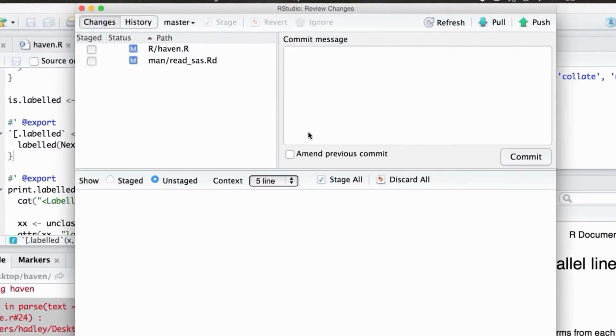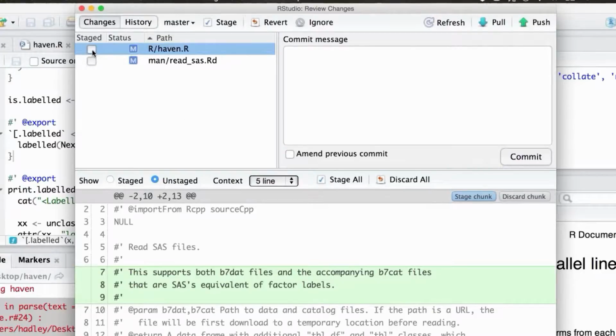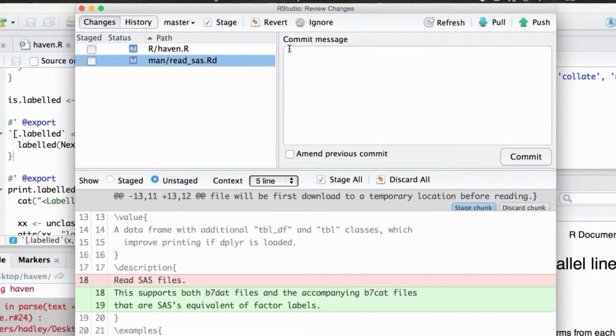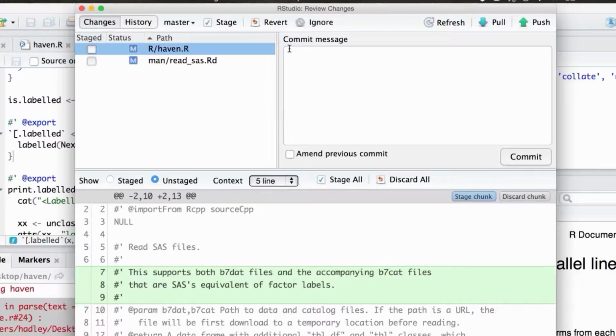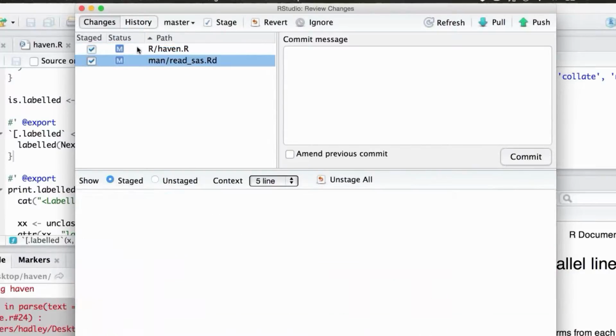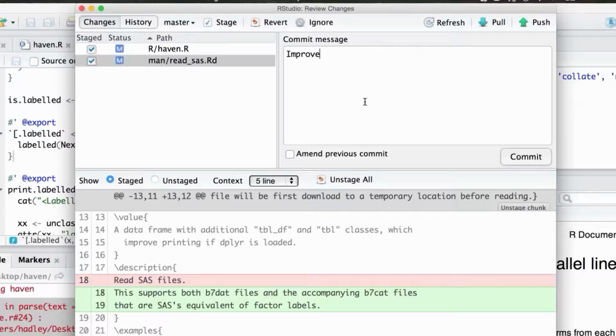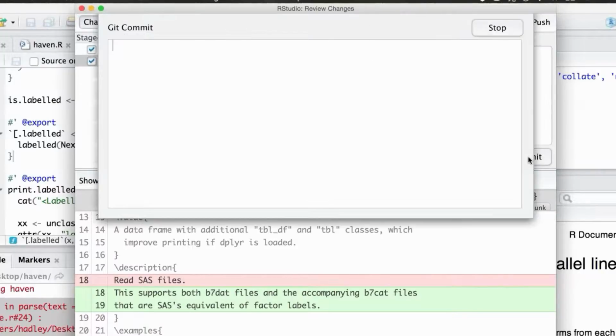Now I'm just going to document this to generate the accompanying documentation file. Now again, I've made these changes, and now I want to commit them. So what I'm going to say is I want these files to go in this commit. I'm going to describe it. I'm going to say improve documentation for read SAS, and then I'm going to commit it.